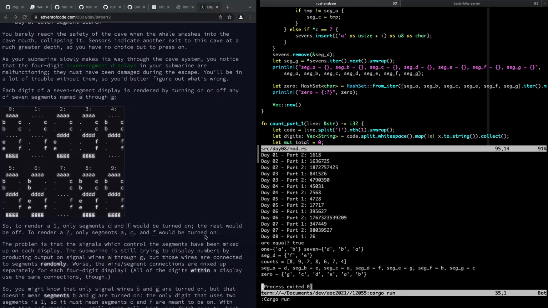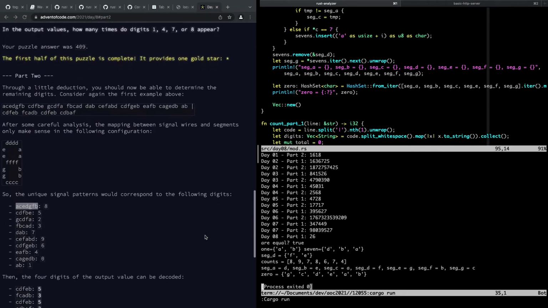0 is G, right? C, D, E, A, and B. Perfect. All right, and so now we can actually just check to see on the first part of the string to see what digits they are.